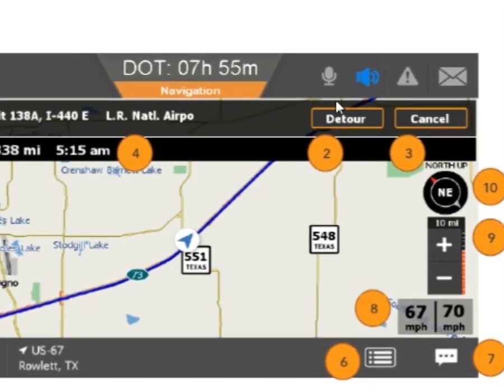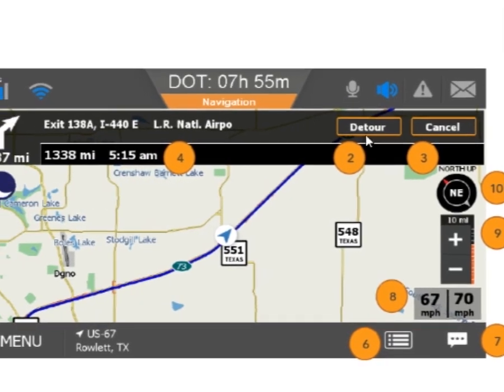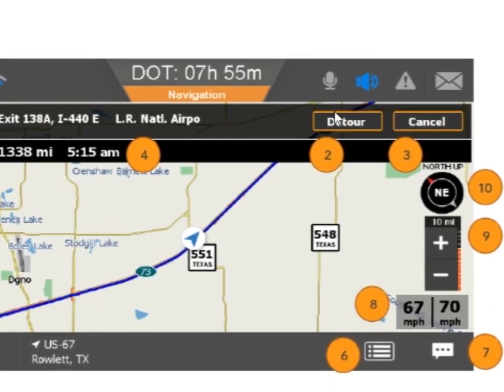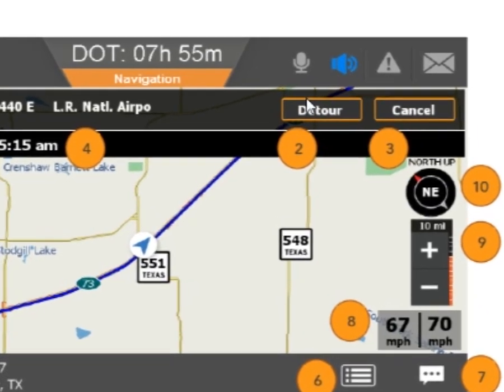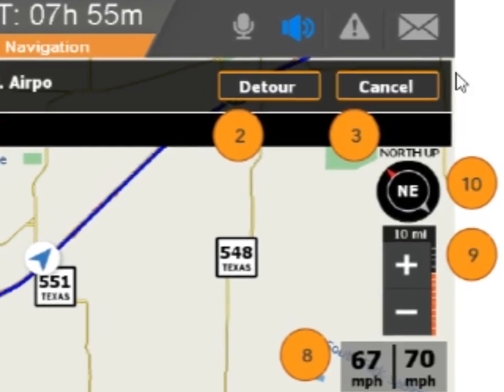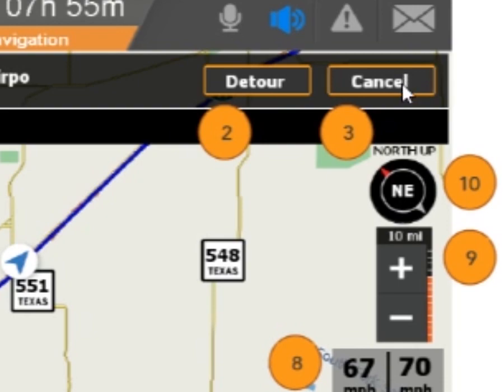Number two is going to be way over here. Number two is the Detour button. The Detour button, you can set it up to go 1, 2, 5, 15, or even 25 miles of the route, depending on how much you want to see of the route itself. And of course, here's the cancel button if you need that to cancel the current route that you're on.